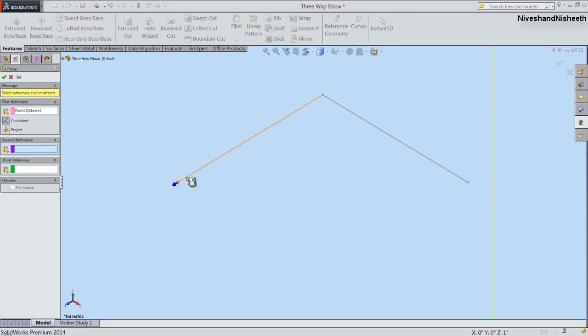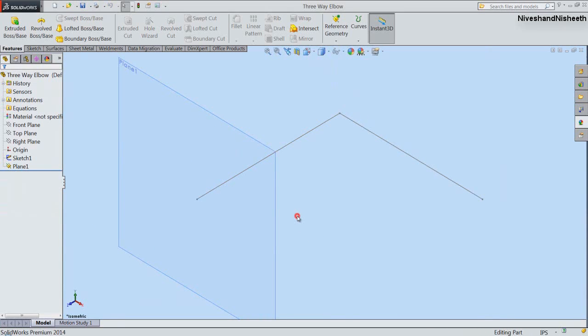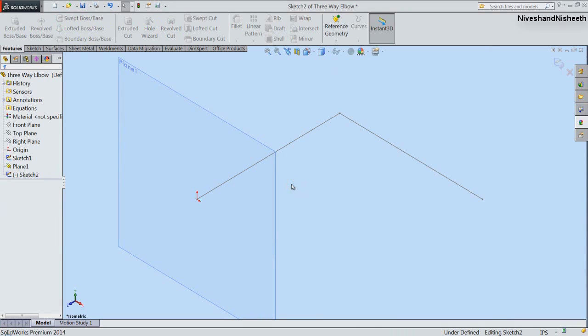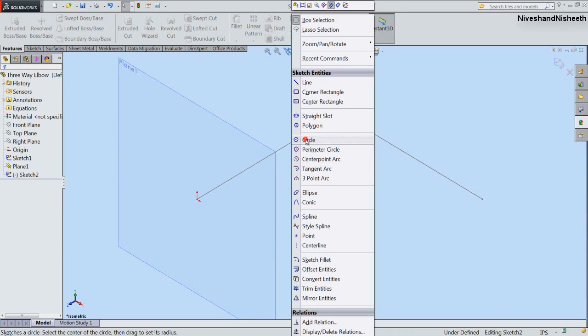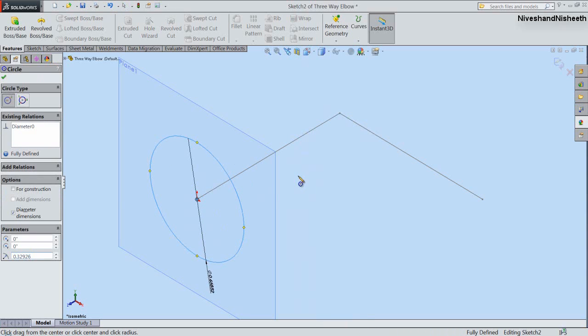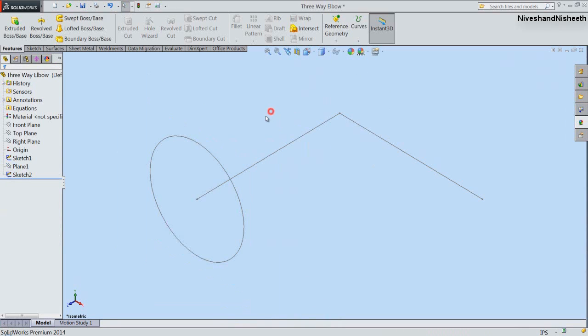Now we'll create a vertical plane on this endpoint of the line. Okay. Start the new sketch over this plane. Now we will create a circle from the part origin and its diameter will keep 0.65852 inches. Okay, finish the sketch. Hide the visibility of this plane.